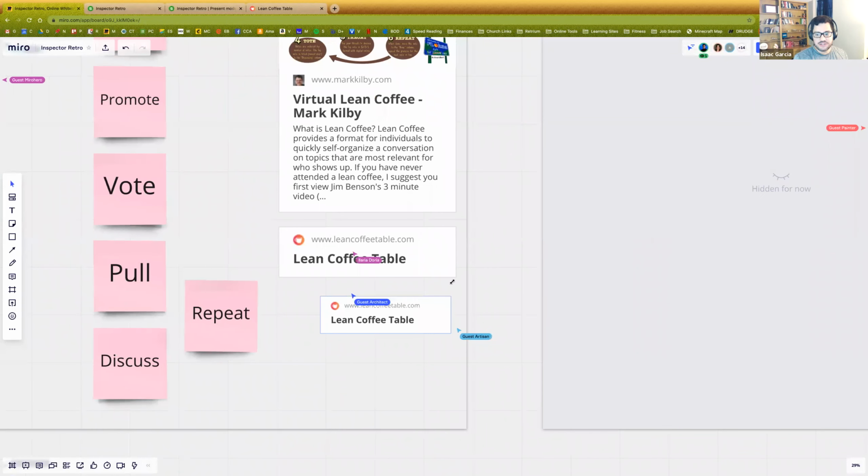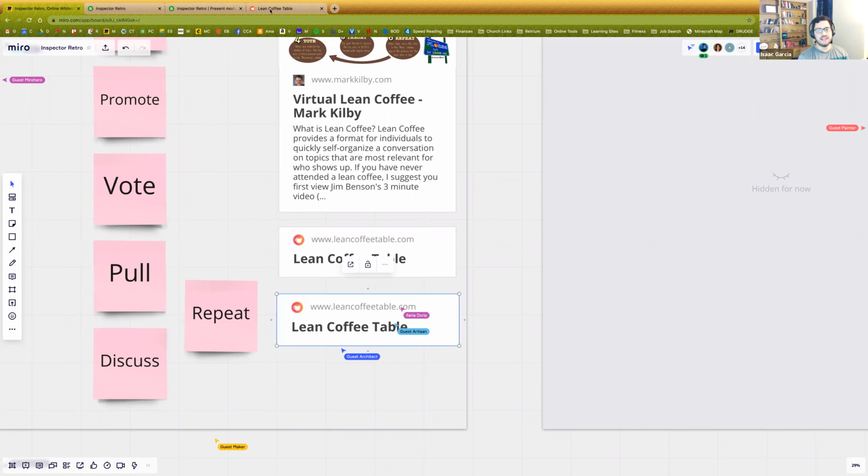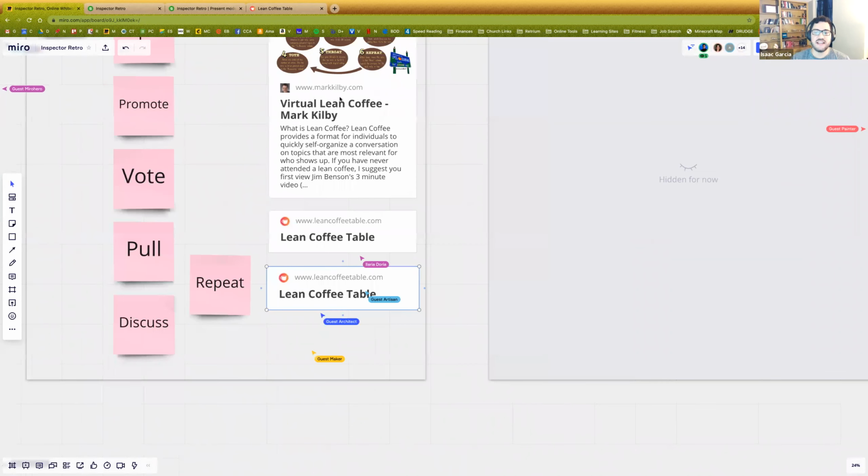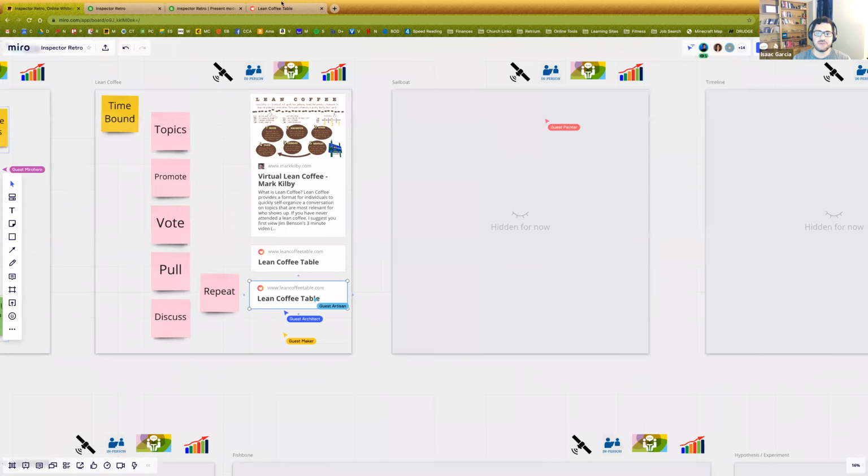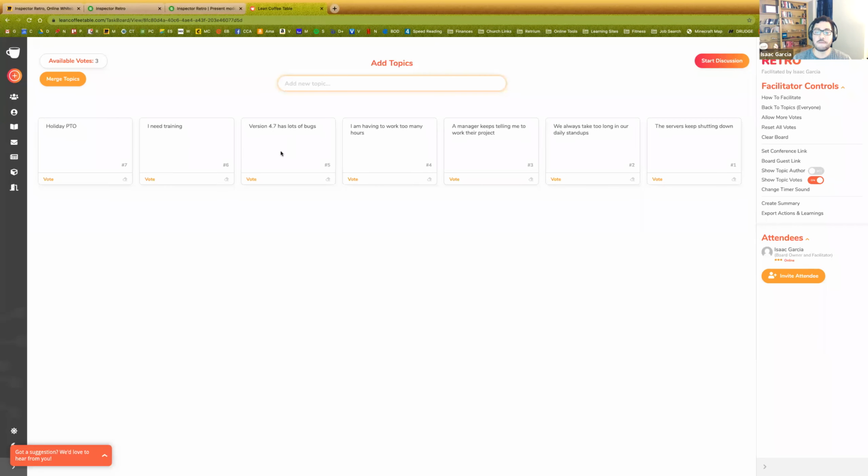What Lean Coffee Table enables you to do is that whole cycle I just gave you, it enables you to do it so easily. Every month when I facilitate Lean Coffee, I facilitate it inside of this tool. Again, it's $10 a month. For me, $10 a month is well worth it.